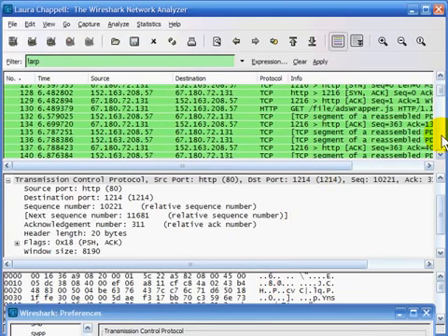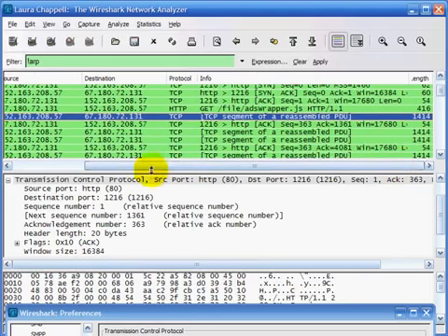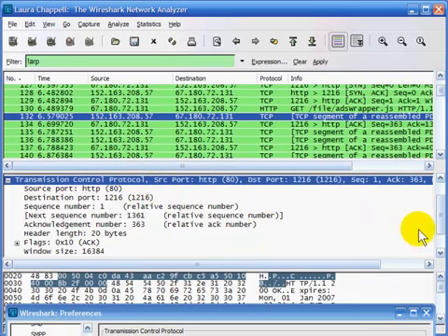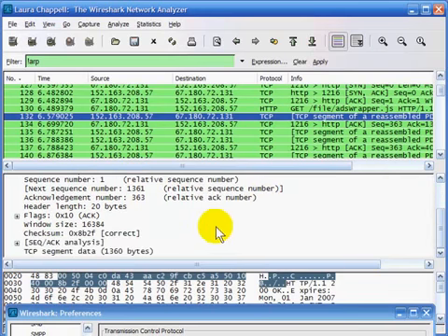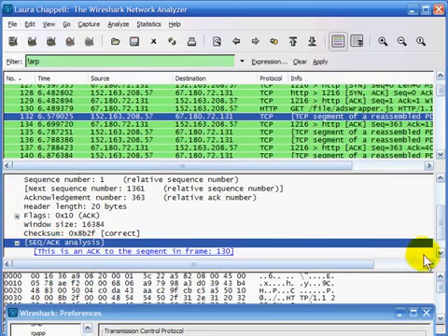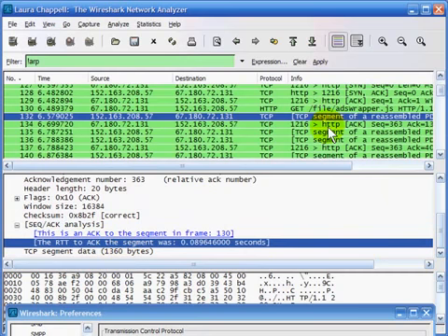Now as I scroll through, I start seeing these notes that this is a TCP segment that's part of a reassembled PDU. If I look inside the TCP header of one of those packets and scroll to the end of the TCP header, you can see this is part of a reassembled group right there. There's the data. And I'll scroll down a little bit further. There's my data in here.